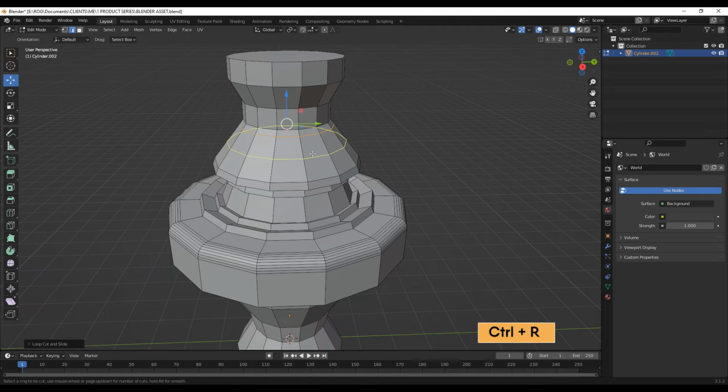I'll hit Ctrl R again, I'll left click, and then I can drag this down here and then left click to place that. I can hit Ctrl R, left click down here. We'll be making a lot of loop cuts when we're modeling the product, so it will be good you rehearse this and then get familiar or comfortable with this tool.